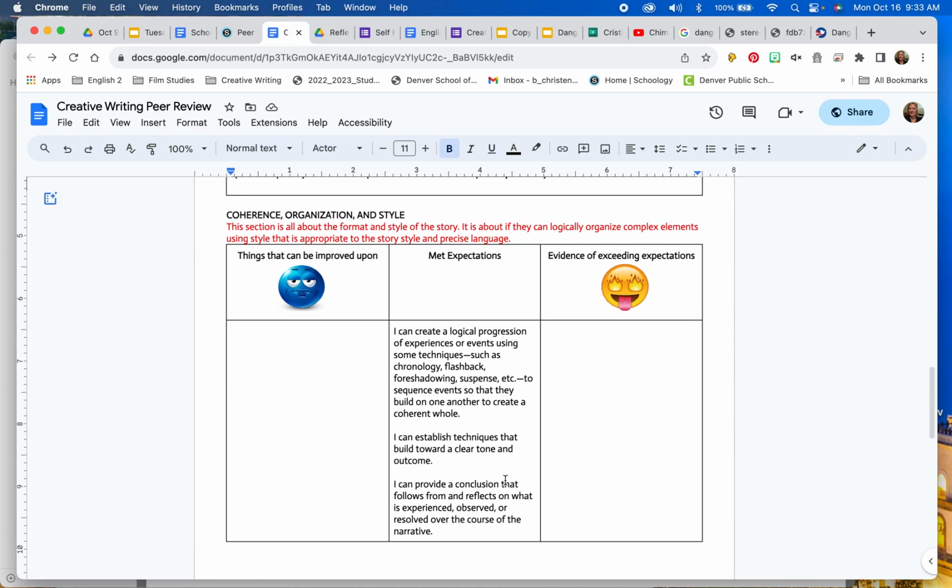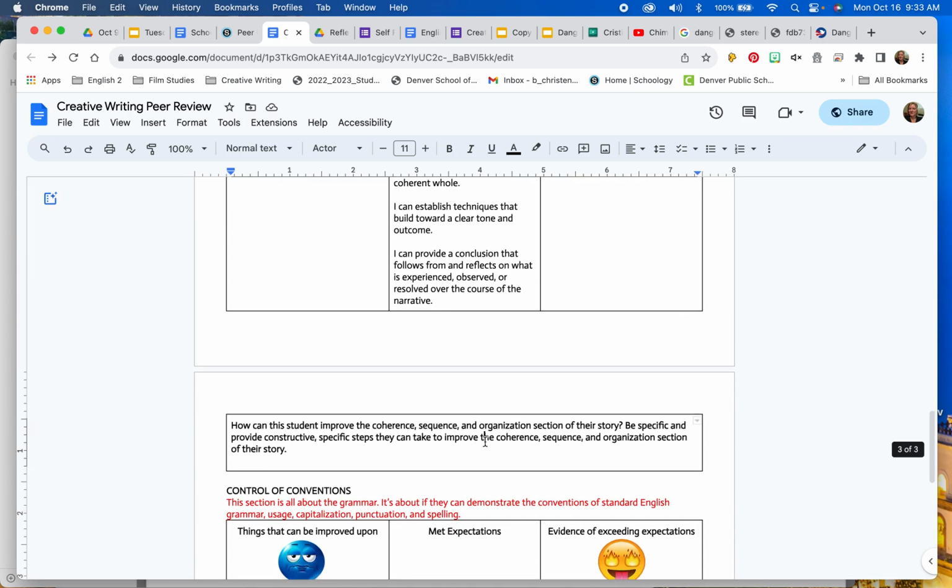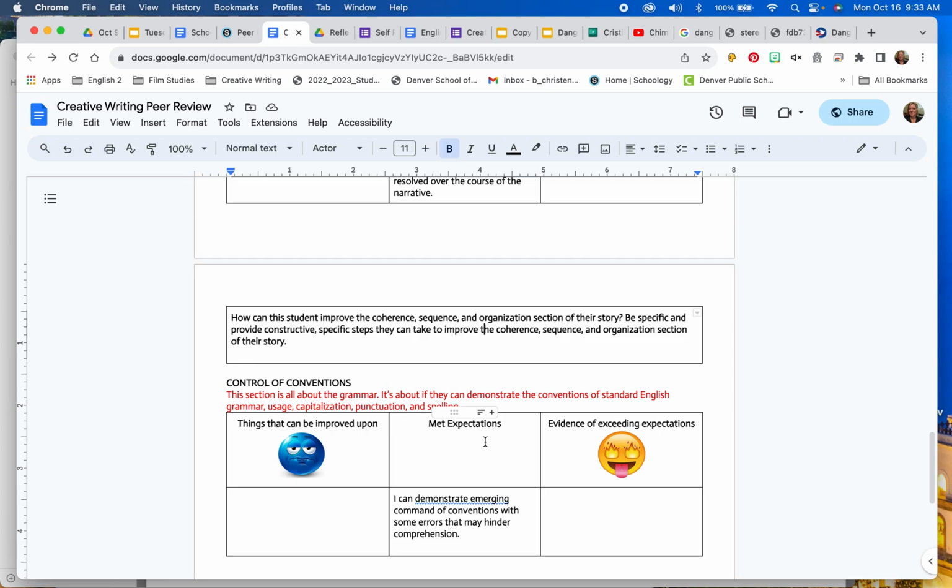Then we come down to the coherence section. This is about the way it looks. This is about making sure there's a conclusion. Remember, I told you beginning, middle, and end. No cliffhangers. And so this is all about the format, the organization. Remember, it needs to be in MLA format because it's a traditional narrative. So how can they improve? How are they exceeding? And also highlight how they met. And then again, provide actual tangible feedback for how they can improve this section.